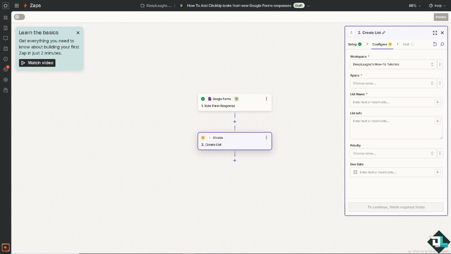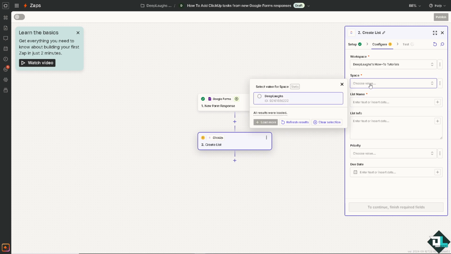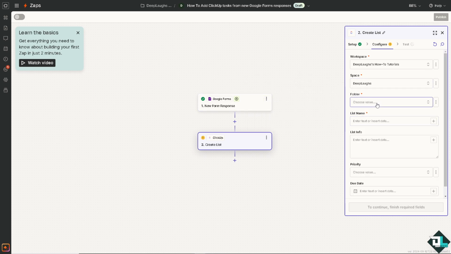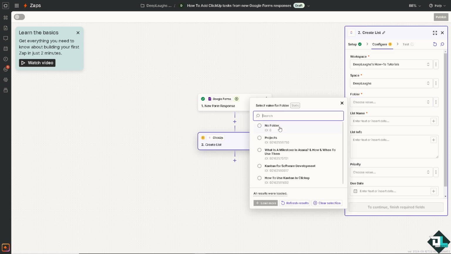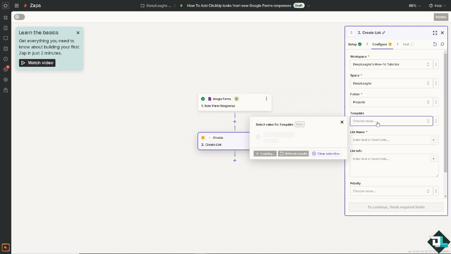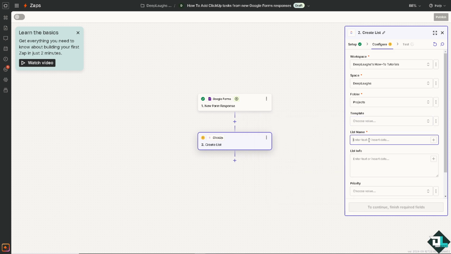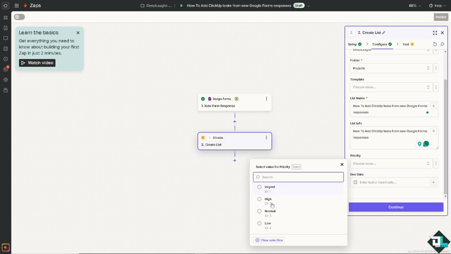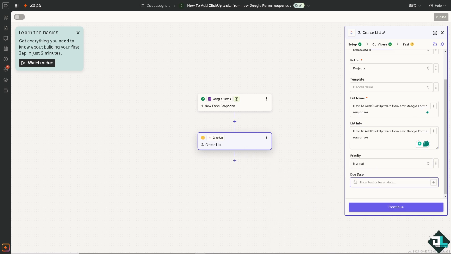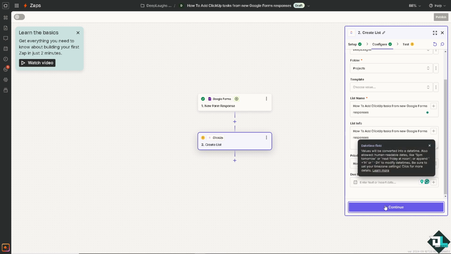Just wait for it a little bit. Now on this, I'm going to choose the space, and that's going to be Deep Labs. The folder is, I don't know, just select the projects. List name, you can choose a template that you want. List name is going to be this. Priority is kind of not really urgent, like normal. Enter due date. That's going to be maybe, just click on continue.